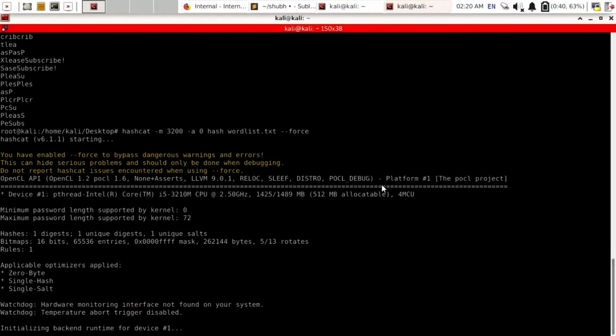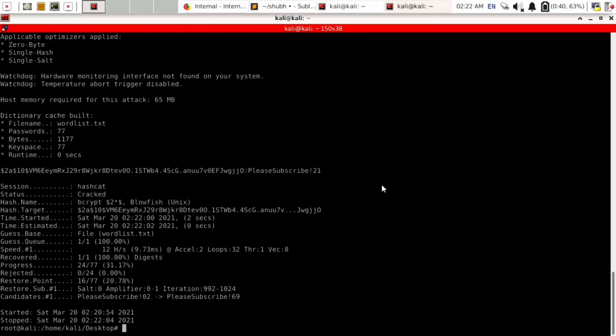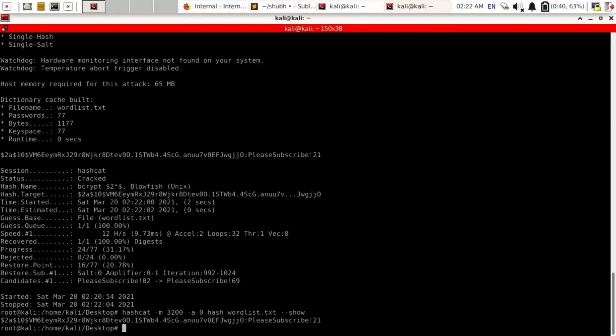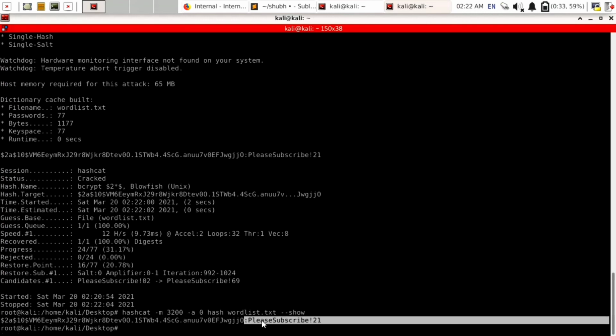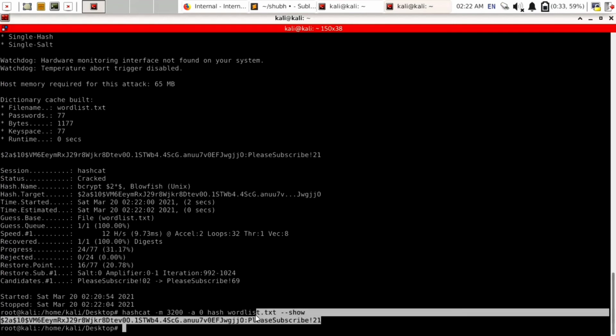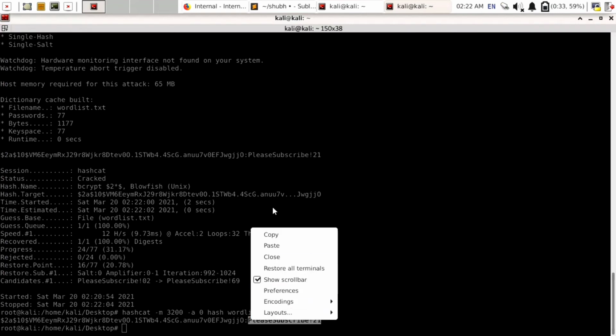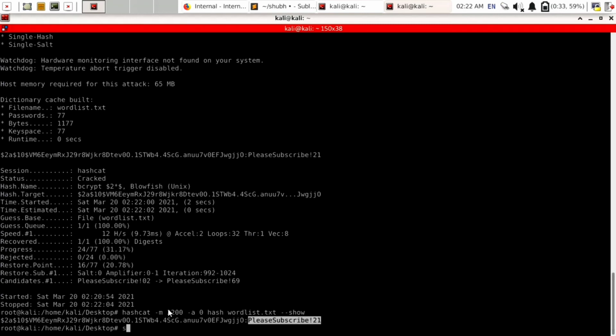As per your processor, it will take some time to decrypt that password, so I am just forwarding it. We have successfully decrypted that password, so we need to display it using --show. Just copy the last command, change --force to --show and hit enter. Here you can see our hash, and at the end after the colon we can see our password is please subscribe explanation 21. So this is our password, so copy it and try to log into the root user.